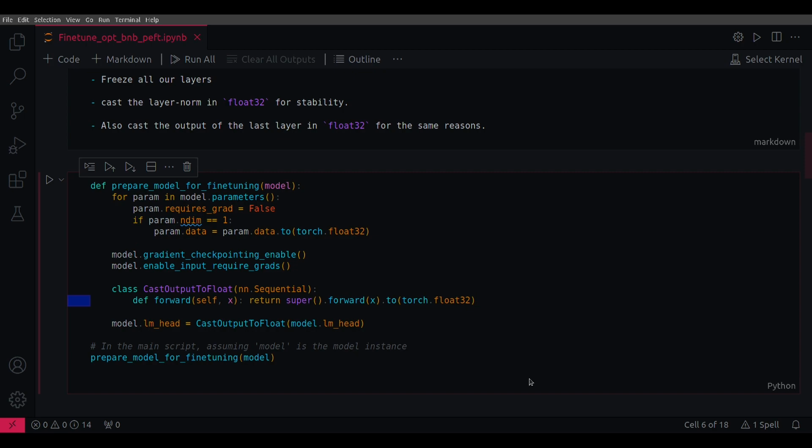This is crucial for maintaining numerical stability, especially when the rest of the model might be in a lower precision format due to quantization. And this last line here, that is model.lm_head equal to this class. So this replaces the original LM head of the model with the new CastOutputToFloat wrapper. This means every time the LM head is used in the forward pass of the model, it will be through this new wrapper, ensuring that the output is always in float32.